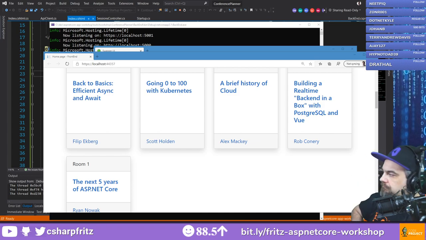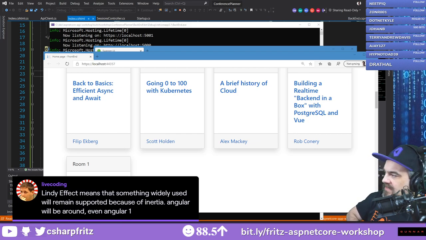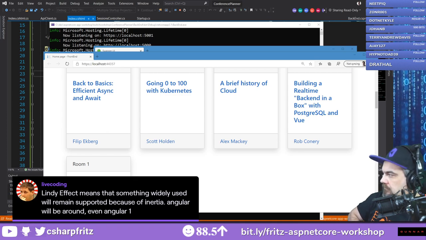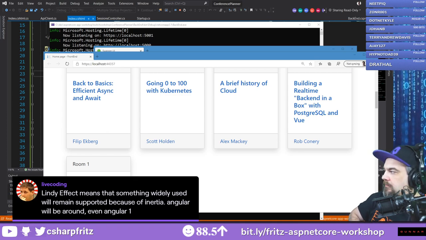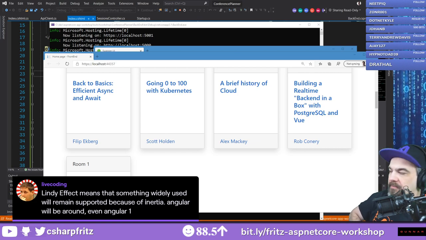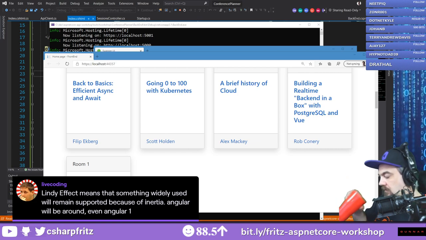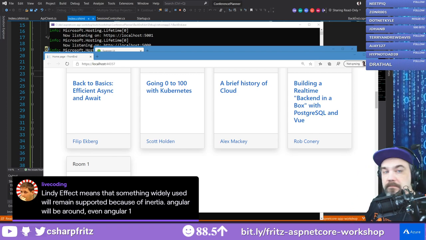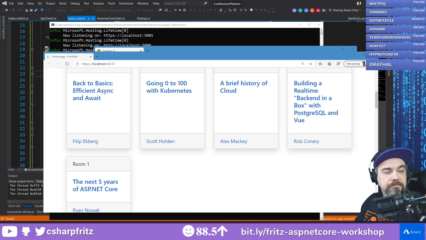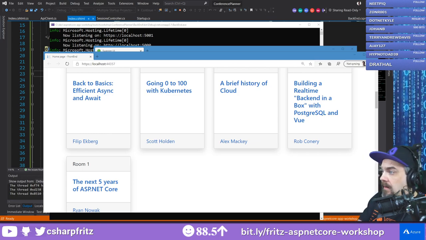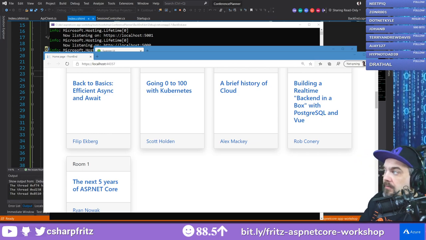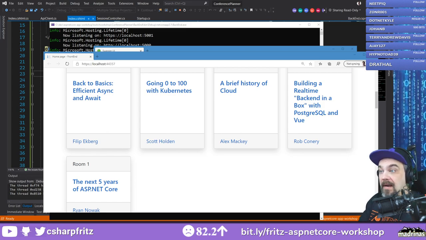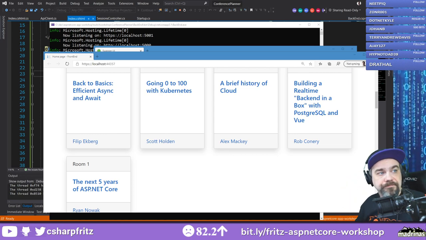I've never heard this term. The Lindy effect means that something widely used will remain supported because of inertia. By who? Who can I go to and pay for that support? It's not Google. Angular's not bad. No complaints about it. And nothing against any of these frameworks. But if you're looking for long-term support, if you've already got great familiarity with .NET, use .NET.